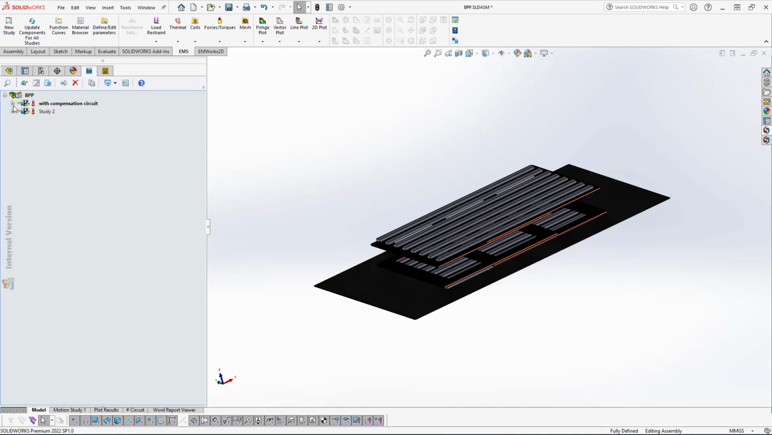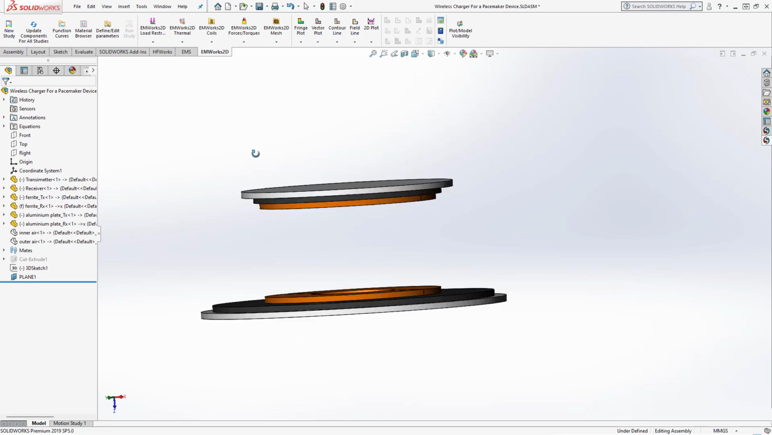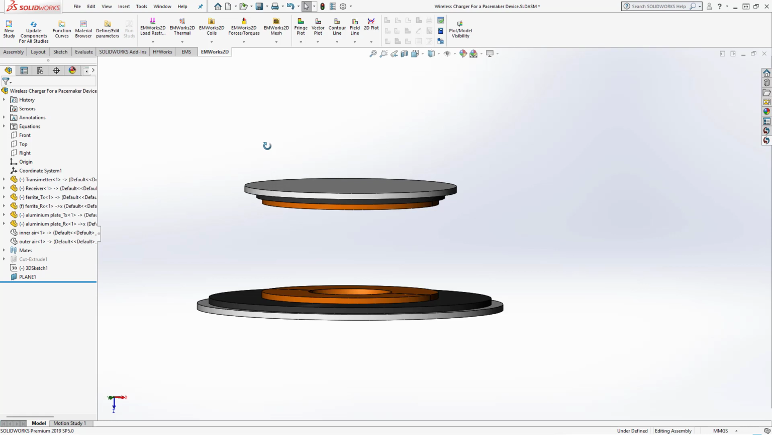Let me switch to EMS 2D, in case you have a model that has a two-dimensional symmetry, whether it is planar or axisymmetric, I mean rotational symmetry. Okay, let's suppose that I have this model. This is a wireless charging system that has a rotational symmetry around its Z axis. So I can perform a 2D analysis using this model.